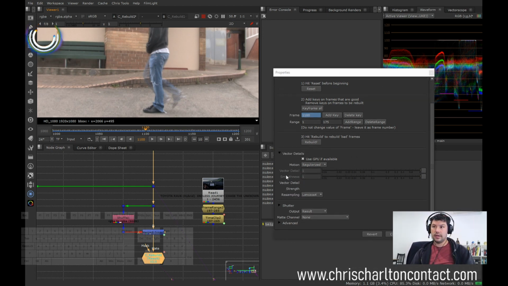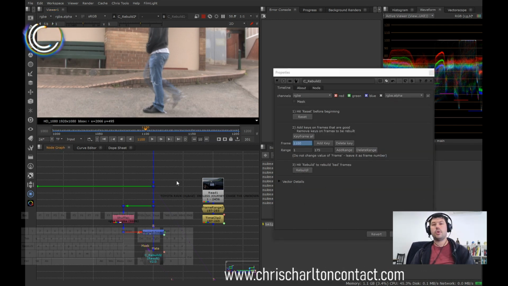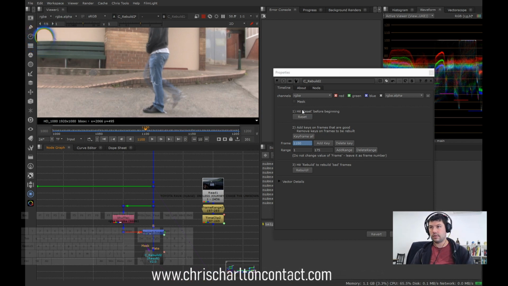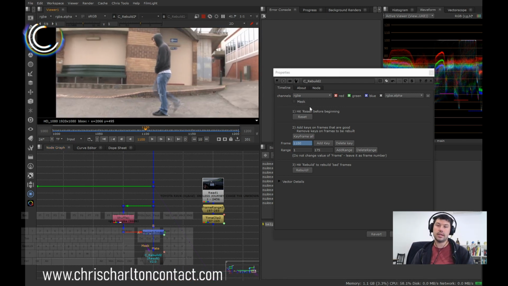So there's the vector details region. You don't necessarily need to do that. To actually replace one of the frames, all you have to do is go through the tick boxes like so. First off, is it a masked region? In this case, we're doing a full frame, so we want this unticked.